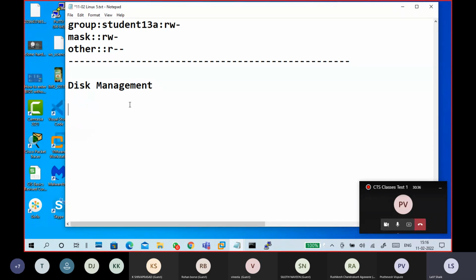So we'll see the disk management. Before we start, the total topics are these. First is disk management. If you know disk management, then only we can do the LVM concept. If possible, I will show you today what LVM is. But explanation is very important for LVM, and practical is also very important.